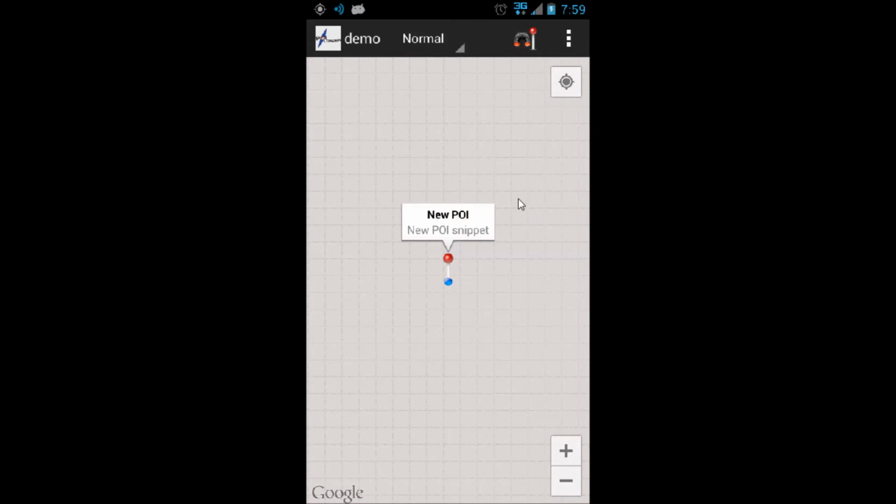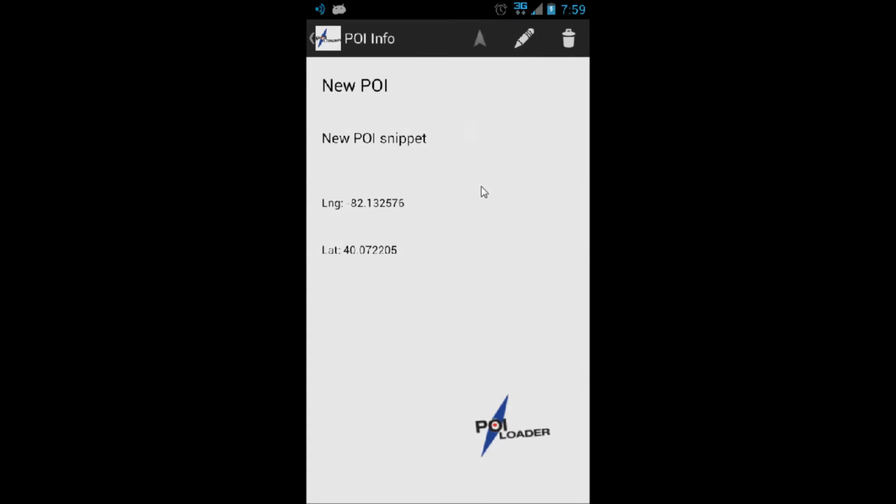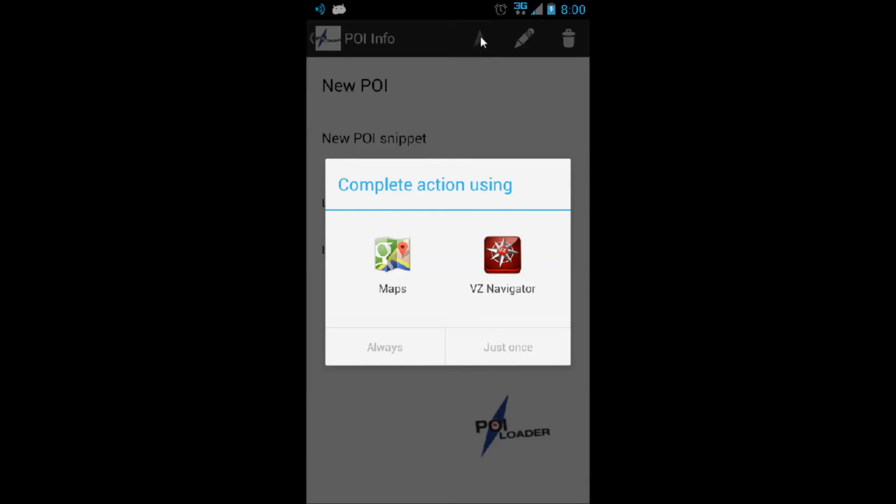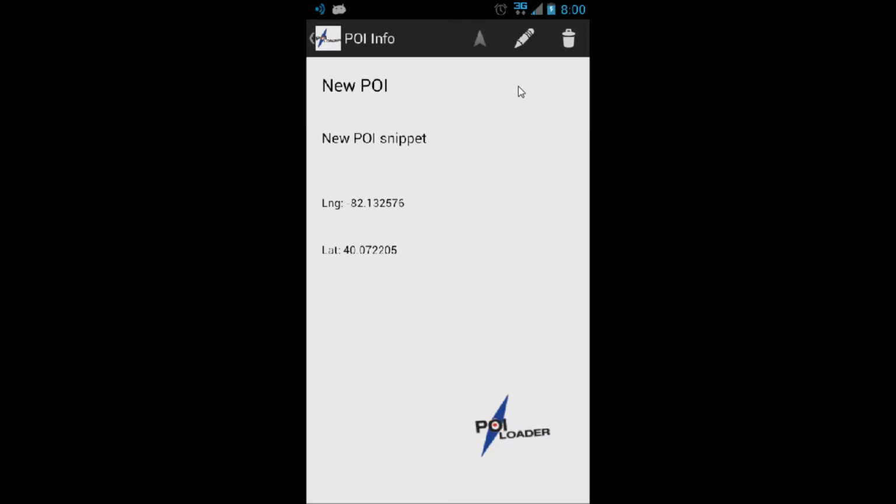So there we are. Now if I tap on the info window, it gives us all the information about that POI. I could navigate to that point of interest by tapping on this navigate icon and use Google Maps or another third-party application for navigation. And in Settings we'll see later where we can actually enable Waze as the default navigation application to use. We can click on here to edit or the trash can to delete.